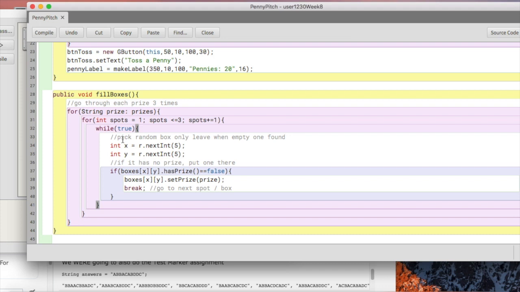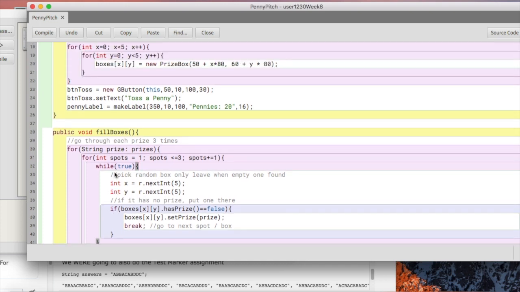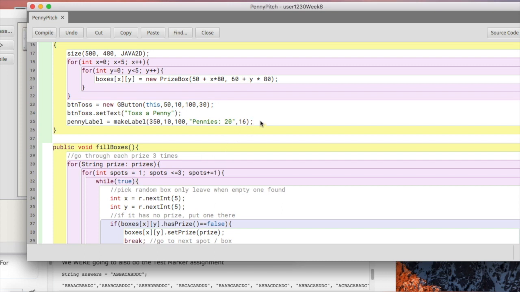Okay, this breaks out of the while true, but then that also comes back to spot number 2, say. And then we do the same thing, find a spot for the second hat, and then eventually break. Go to spot 3, find a spot for that hat, and then break. But then this time we break out and come back up to the outer for loop, where we go on to the next prize, and then we come back in and do it 3 times. All right, so it's going to basically do that for all 5 prizes. Now, to show you that this is working, I'm going to make a call up here in setup.